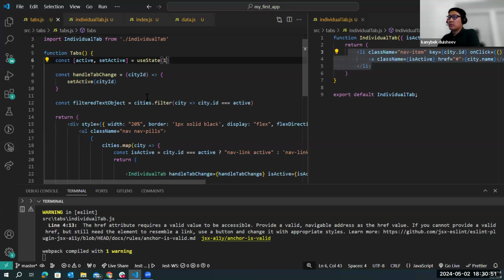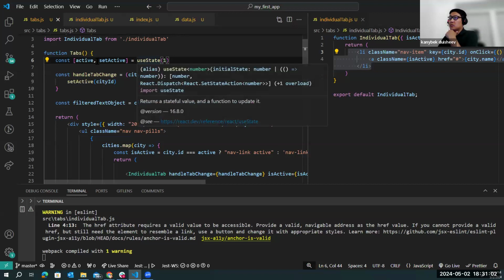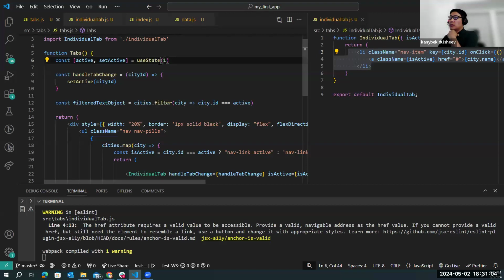For the tabs, we try to use as few states as possible instead of creating more useStates. Yeah, it's always good to come up with fewer useStates than creating a redundant number of states.